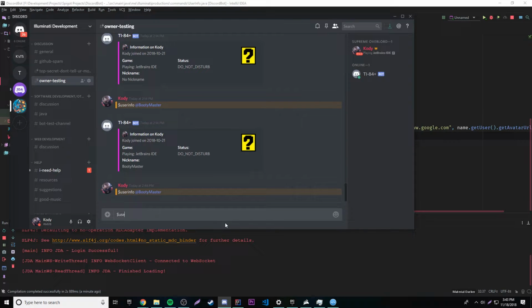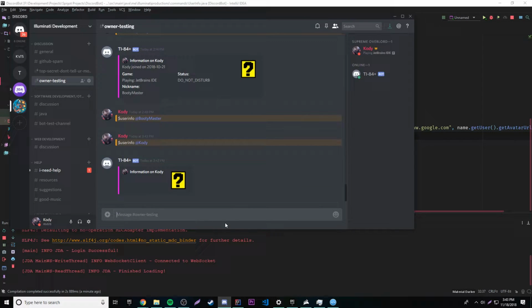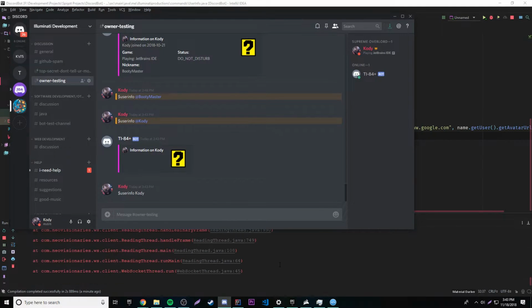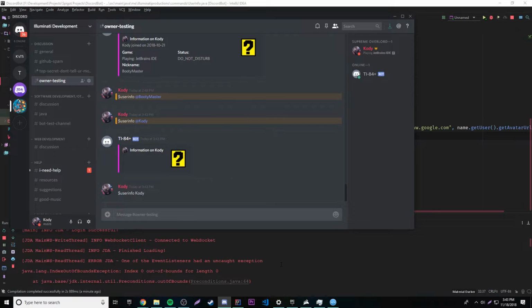So if we do user info @Cody, of course it's going to provide the user information for Cody. But a possible problem we may come across is if we do it without the mention tag in front of the @ sign. I mean, if they don't provide the name as a mention like this, then we can get an error. As you can see down here, we got a big error. And so let's check out the error.